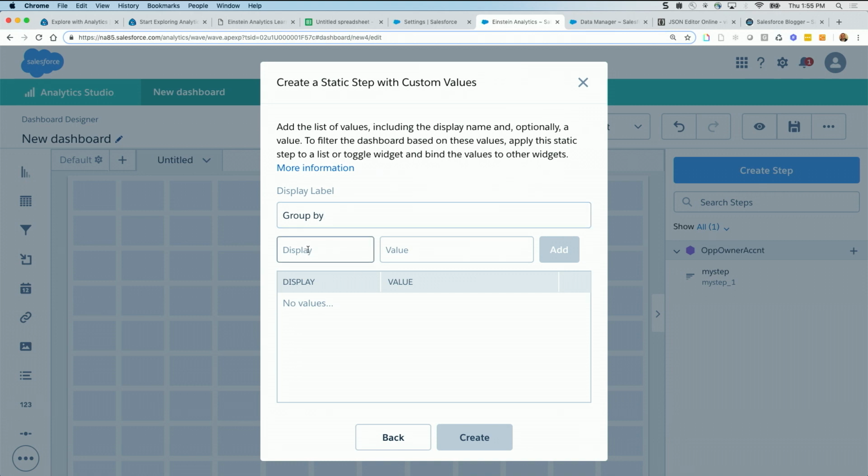Display, let's say we want to say here type. And the value should be exactly what the group by section of that step is expecting. So pretty much we need to use the API names of the fields in the data set. In this case, it is called account capital ID dot type. So these are important. Capital I, capital T. And industry is called, or the API name is, dot industry. Notice we were only able to add a value, one value, display and a value.